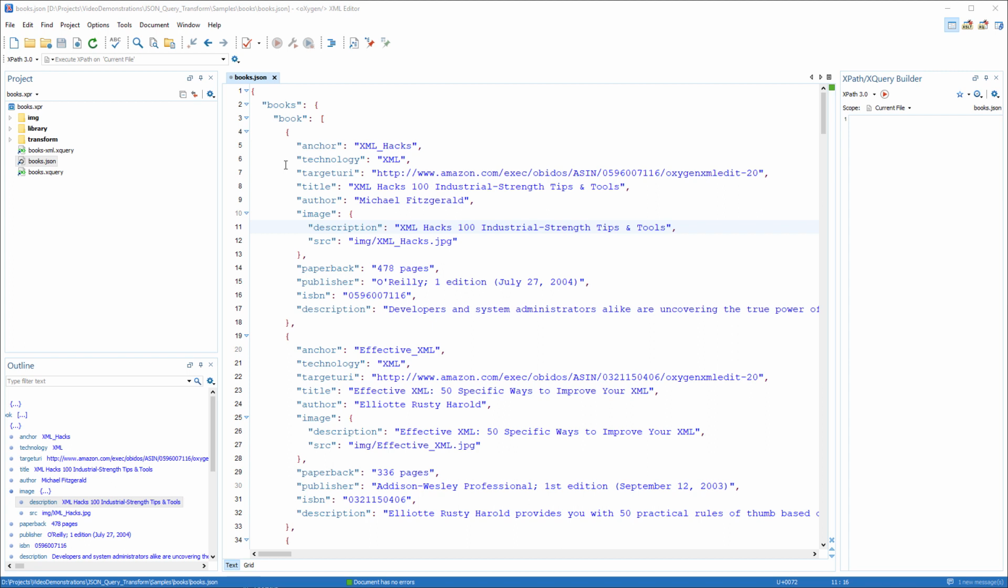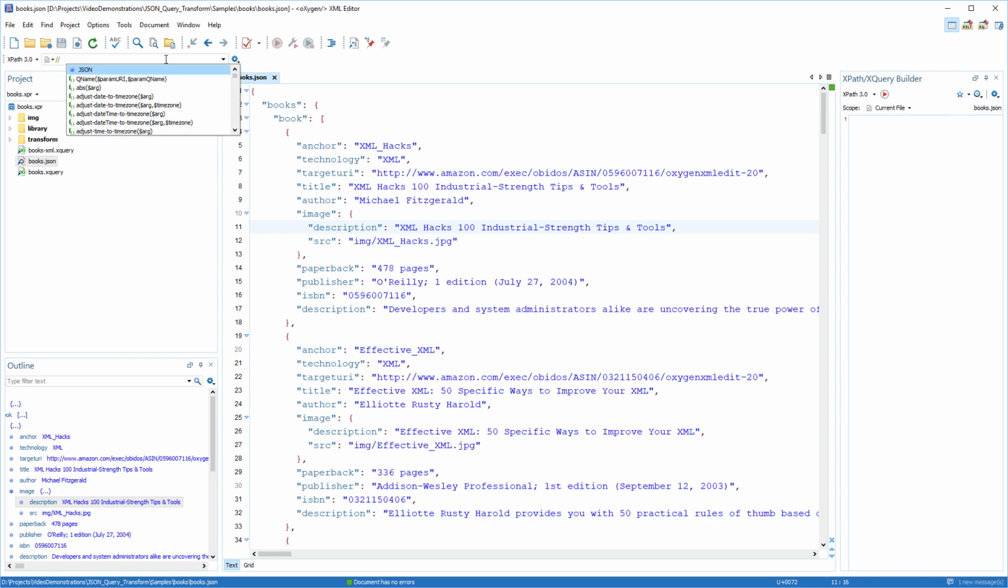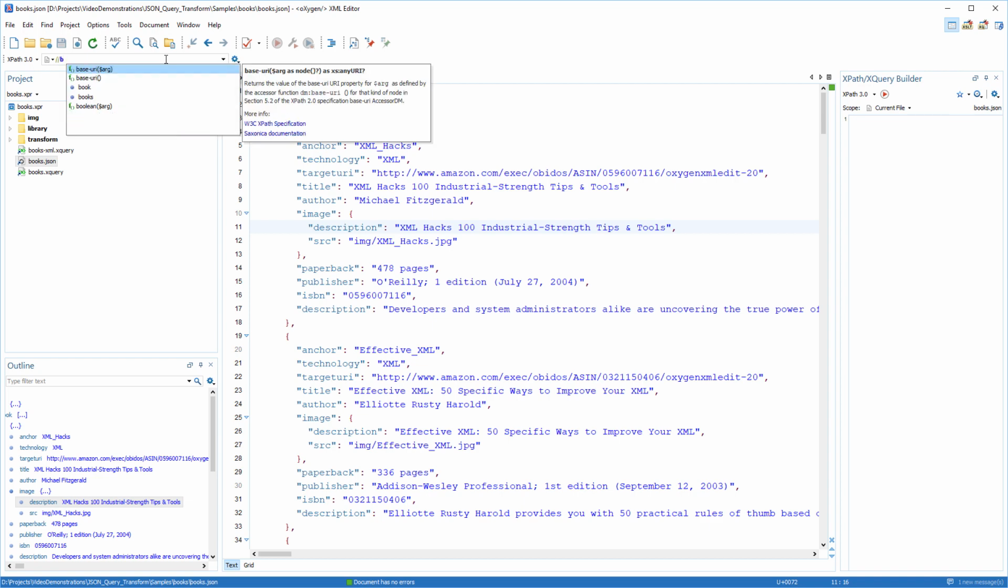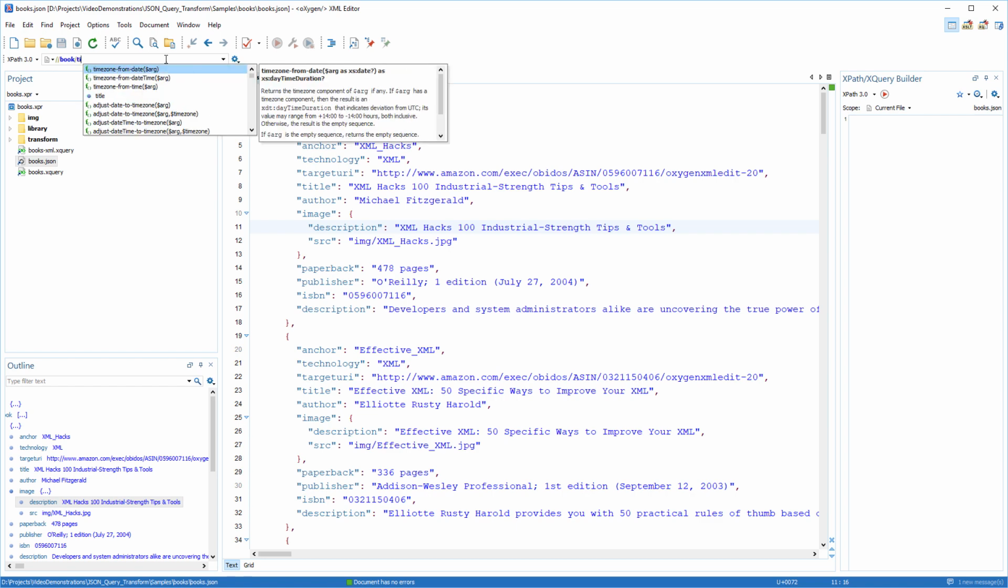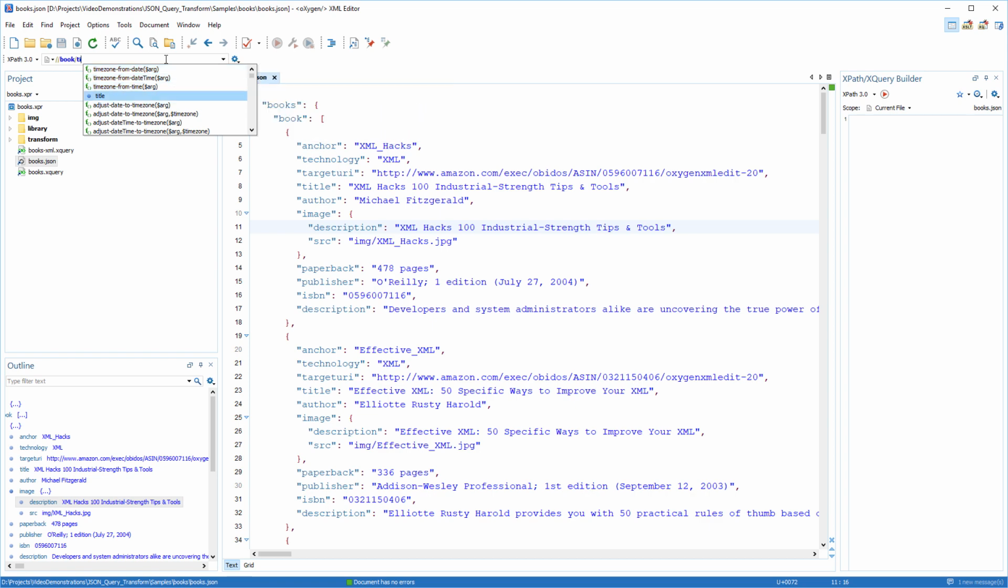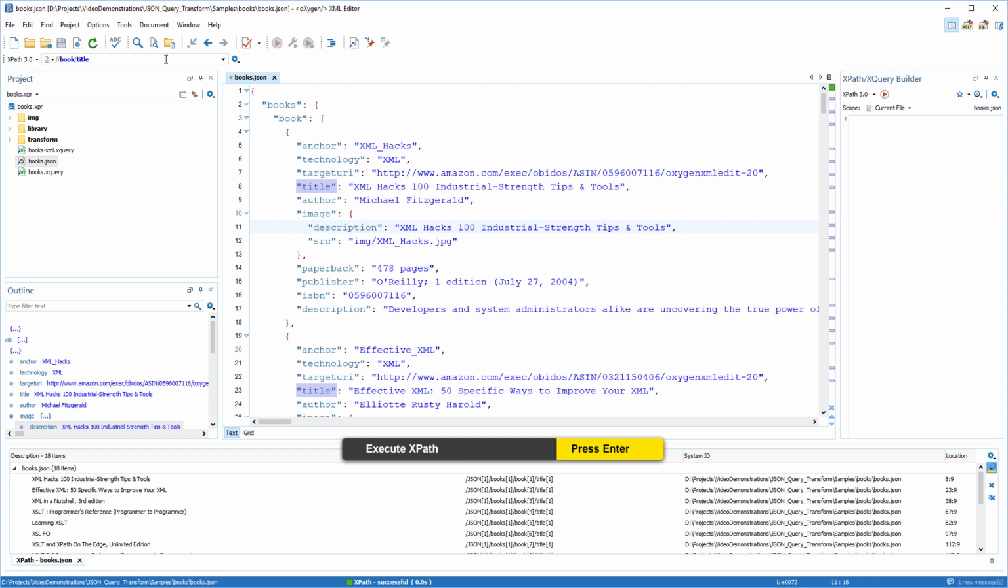Suppose that I want to obtain the titles of all the books listed in my document. To achieve this, I'll type an XPath expression in the XPath toolbar. Notice that the Content Completion Assistant presents the property names and XPath functions that can be inserted in the current context, making it easier to compose the XPath expression.